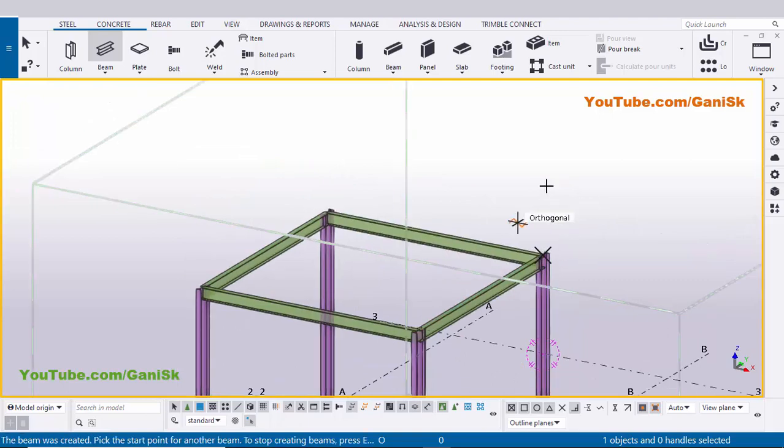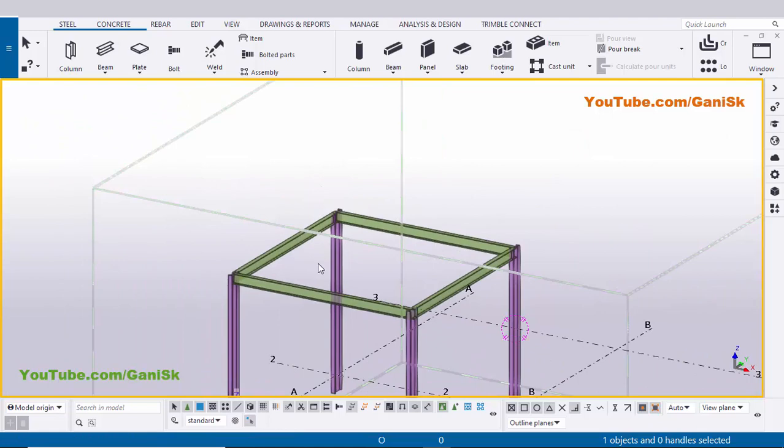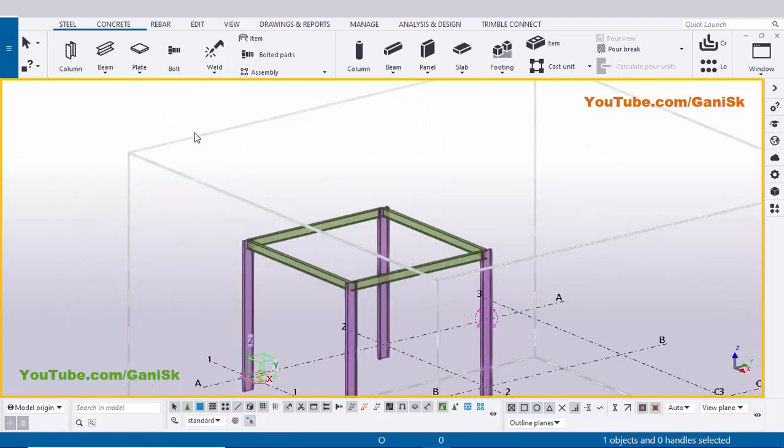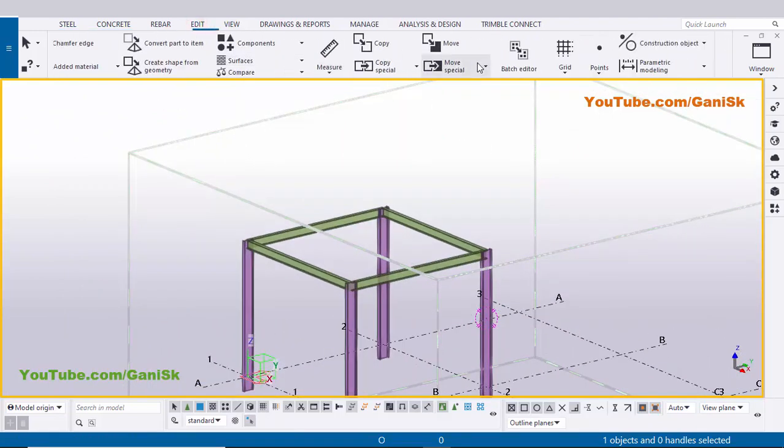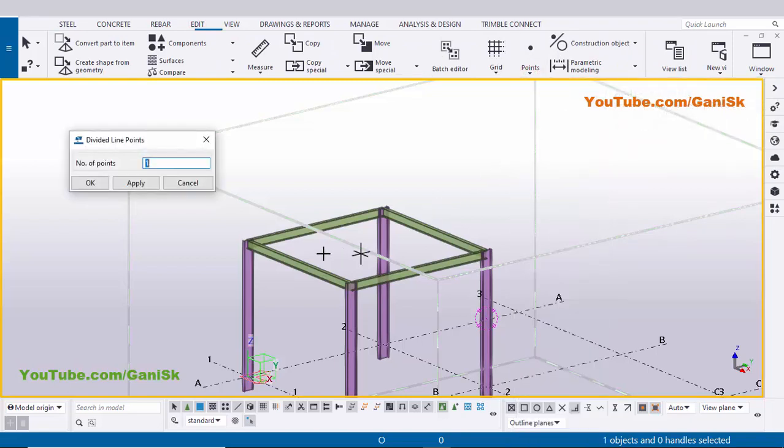Like this. Okay, now we're going to create intermediate 2 beams. So before that we need to take reference points. So click on edit, scroll it down and select this point, and we're going to take online point here. We require two beams, so with equal spacing. So let's take here 2 points.